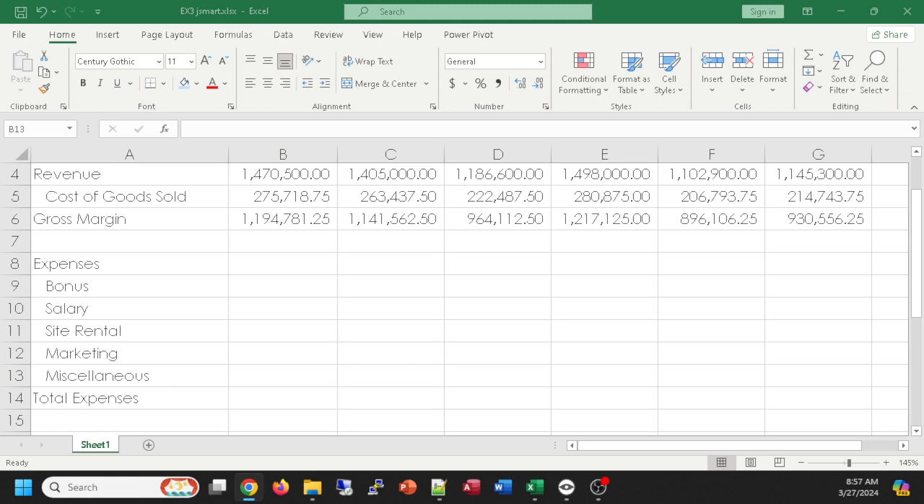Now comes a very important new concept here. Let's think about our bonus. You don't get a bonus automatically. You only get a bonus if you've met a particular condition. What is the condition of our bonus?